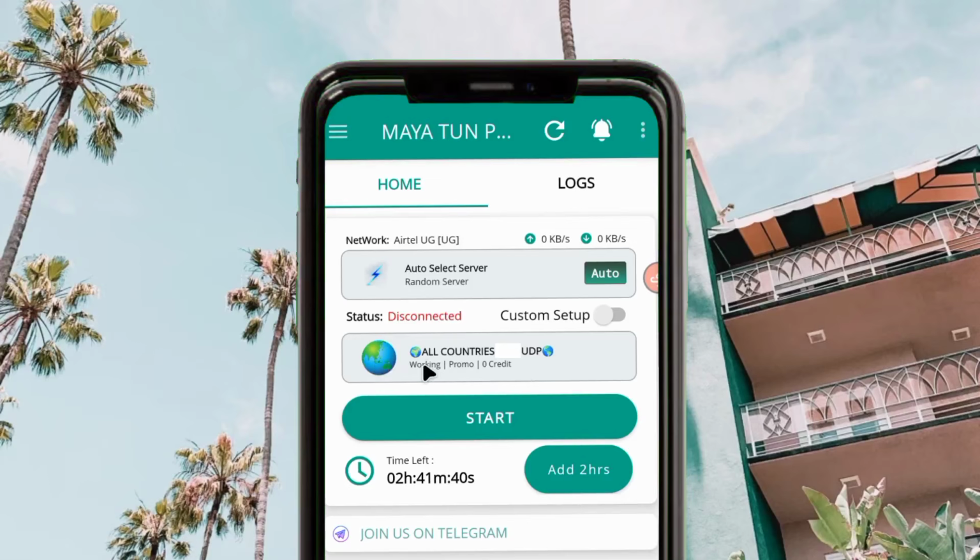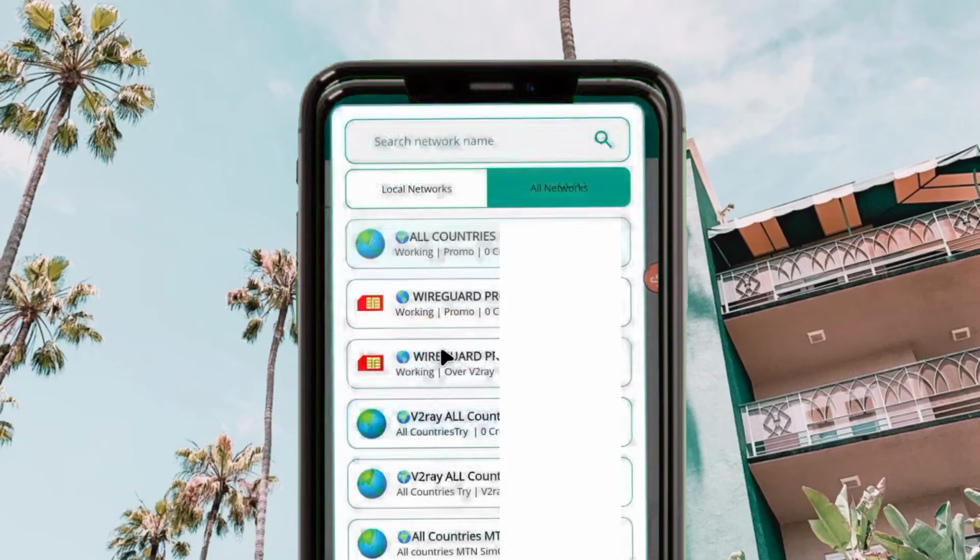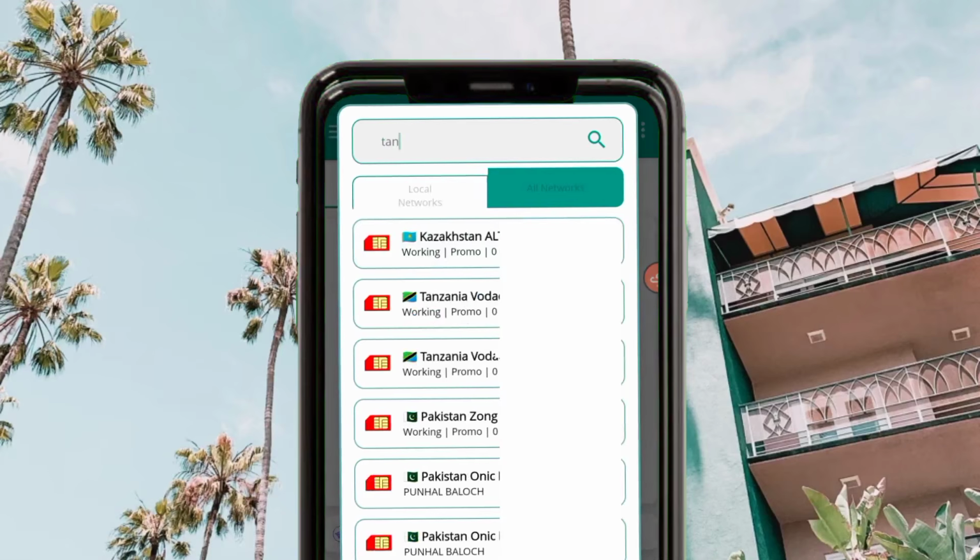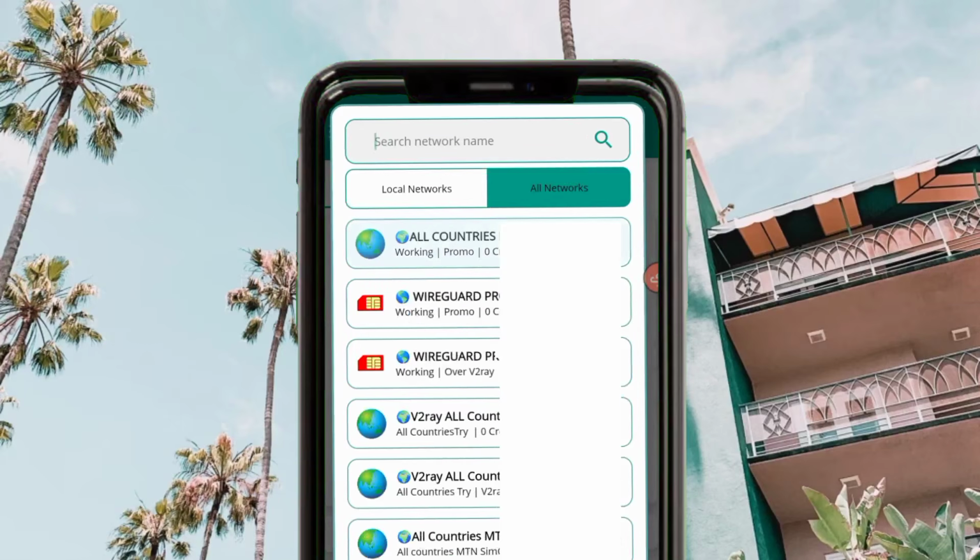In today's guide, I recommend you to pick this all countries UDP, or if UDP is not working for your country, you can browse along the list, or in the search bar you can search for your country name, and by doing so you will be able to secure your connection. For example, in case you are from Tanzania, you can search and then pick your country name. Whatever country you are from, you can simply search, and then you will be able to see your country settings.